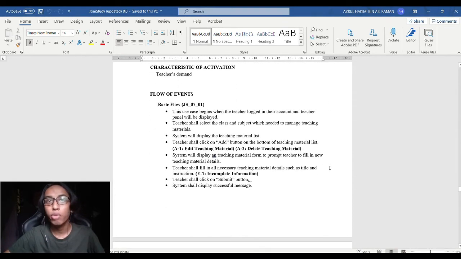This use case begins when the teacher logs in to their account and the teacher panel will be displayed. The teacher shall select the class and subject which needed to manage teaching material. The system will display the teaching material list. The teacher shall click on the add button on the bottom of the teaching material list. A1 edit teaching material. A2 delete teaching material.